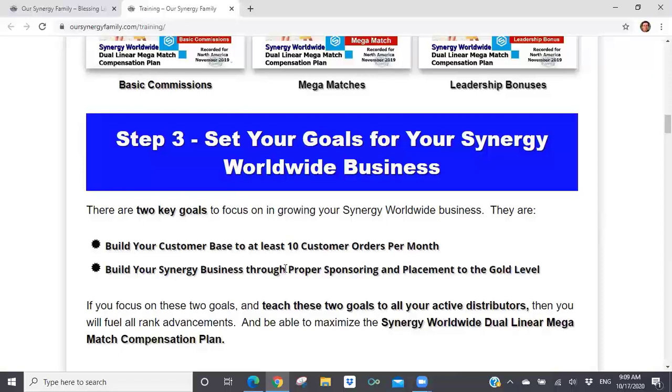I added the proper sponsoring and placement to it because, again, we want people to understand that, 1, they want to build their customer base to create the cash flow necessary for their Synergy business. And secondly, we want them to use proper sponsoring and placement so that they can properly build their organizational structure. And then if they're teaching their active distributors to, again, get their customer base to build the cash flow for their Synergy business, that process is building organizational volume. And if you've done proper sponsoring and placement, then you're going to see that organizational volume grow in your left and right hand legs to move you to the gold level.